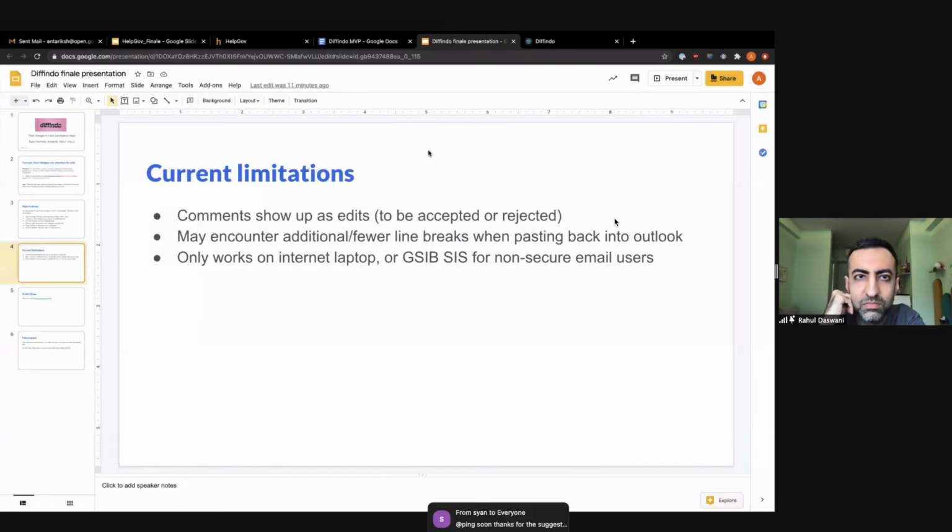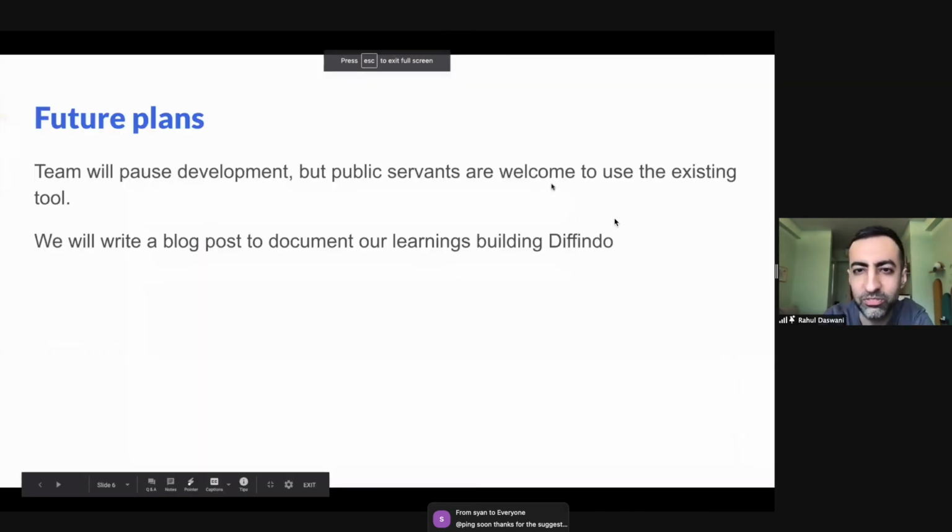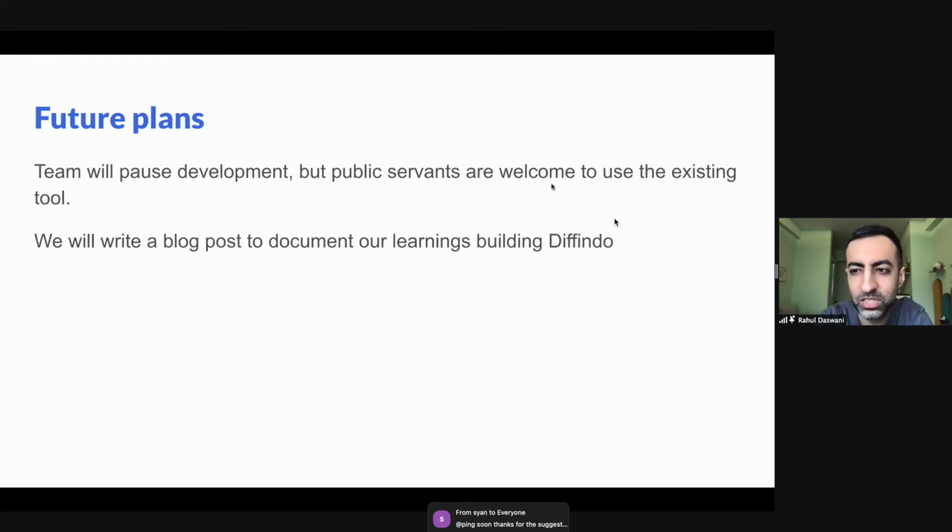And now I'll hand back to Rahul. Yeah, so the only other thing we wanted to talk about is future plans. So we're going to pause development on this. It's live actually as a site. So if you want to go to go.gov.sg/Diffindo, anybody can use it.